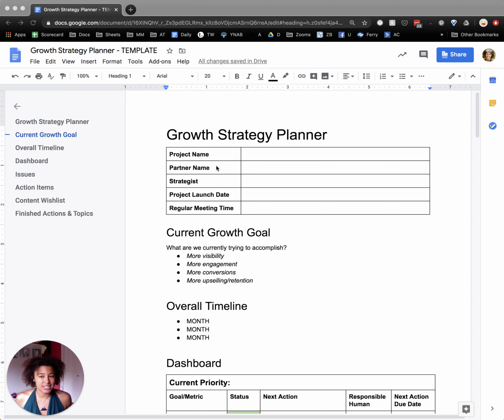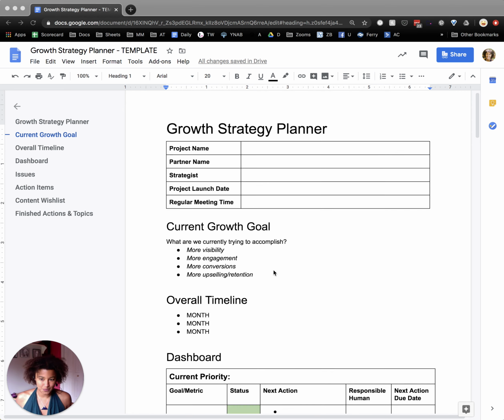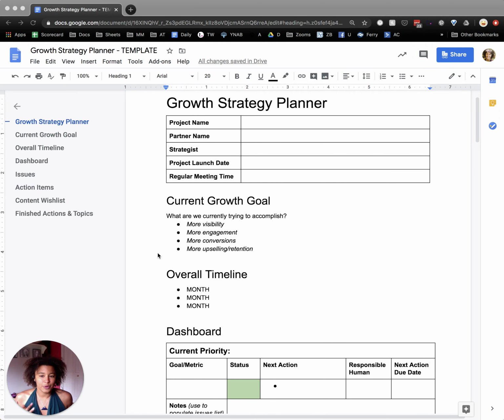So: project, name of the company, who is the person in charge, project launch date, and when are you meeting to go over this? Because of course, as you know, there is the initial setup process, and then this is a cyclical, ever improving process. Growth goal, really important, because this is really what sets the tone for this entire document.